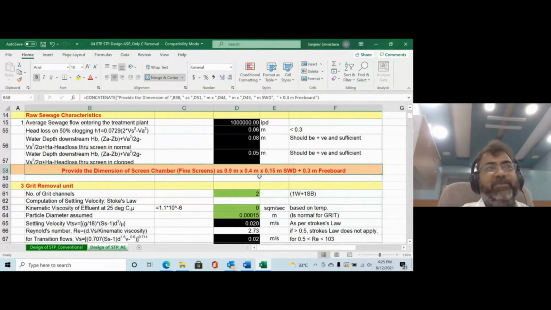I still feel that for a 24 MLD plant, this size is small. I would go for a bigger screen chamber, because theoretical calculations, or calculations which are based on theories and all those things, are important. That's why these tools. But are they the only things by which you should design? The answer is no. Some experience will come into the picture.